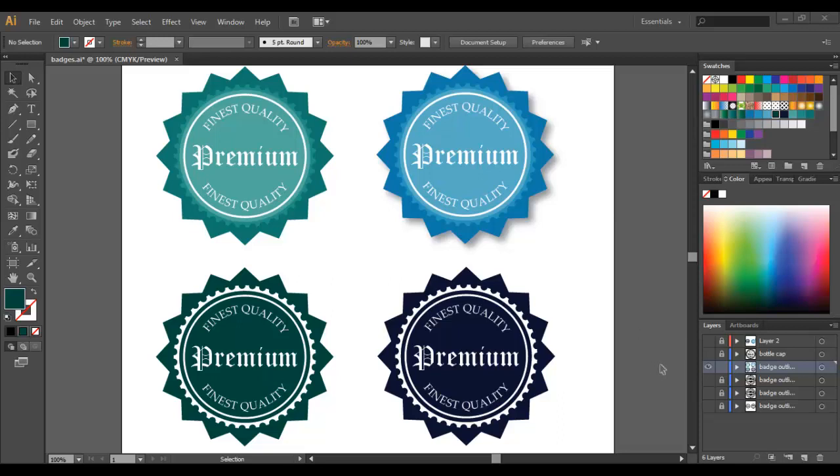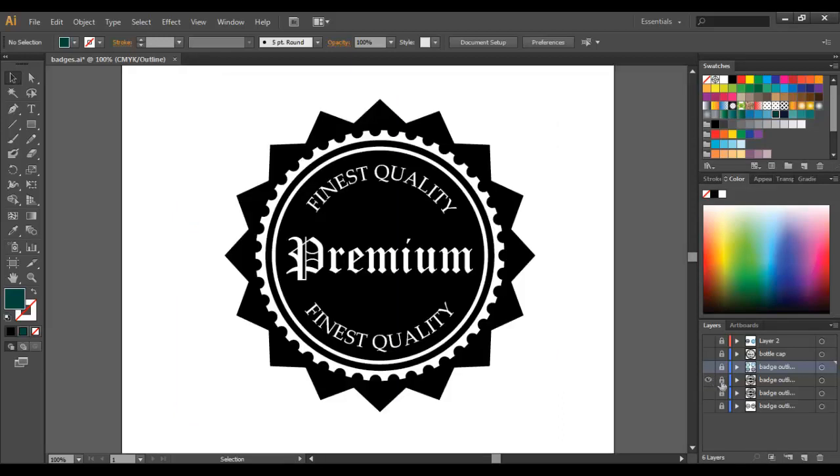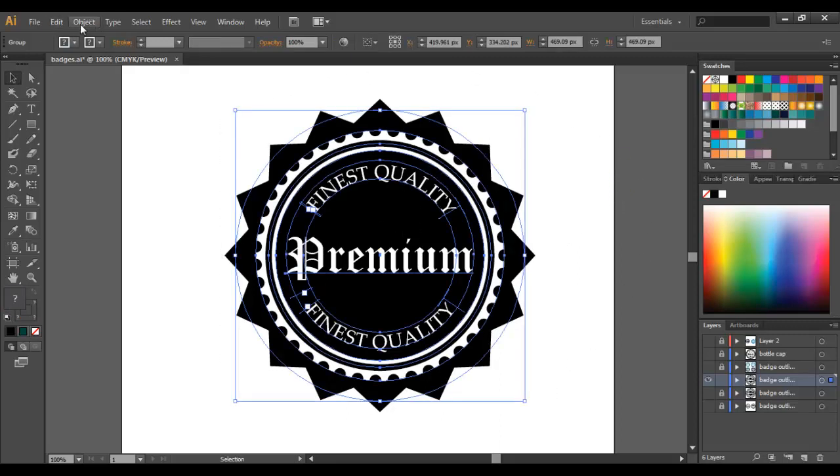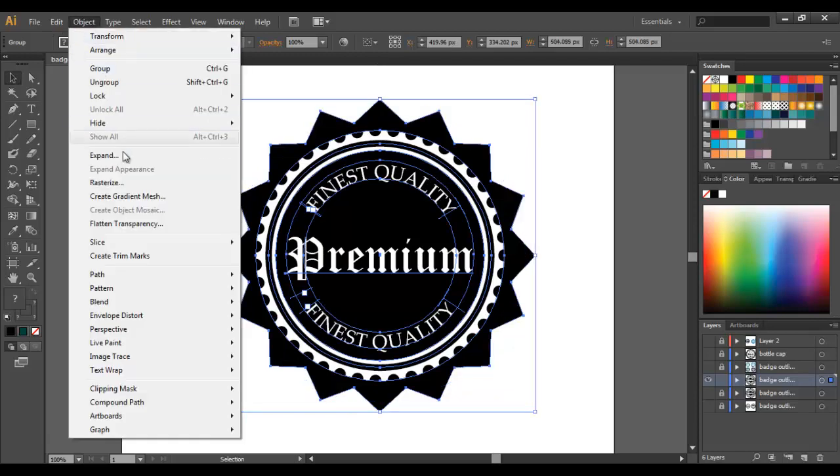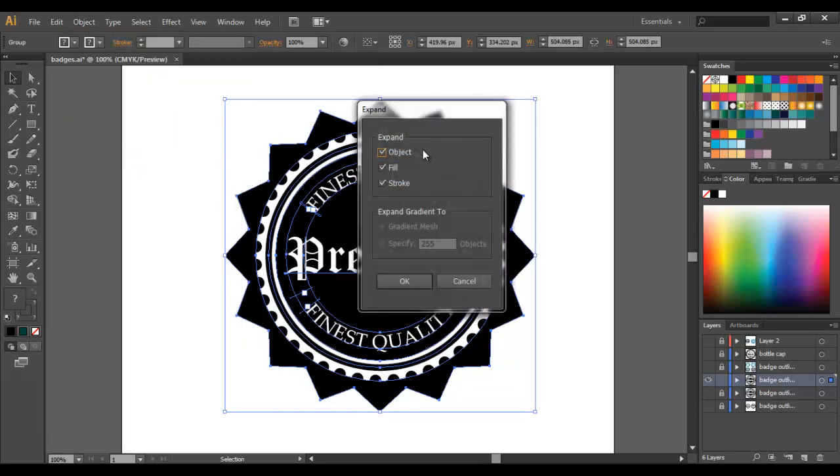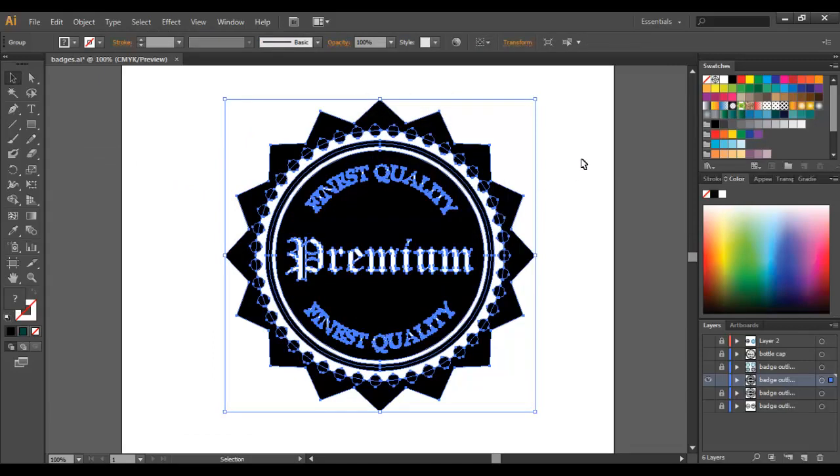So we're just going to move over to the badges as we left them. Here they are. And we'll start with just coloring this badge in one color. So we just select the whole thing, come up to Object, Expand Appearance, and then Object, Expand, and just make sure that Object, Fill, and Stroke are selected, and press OK.